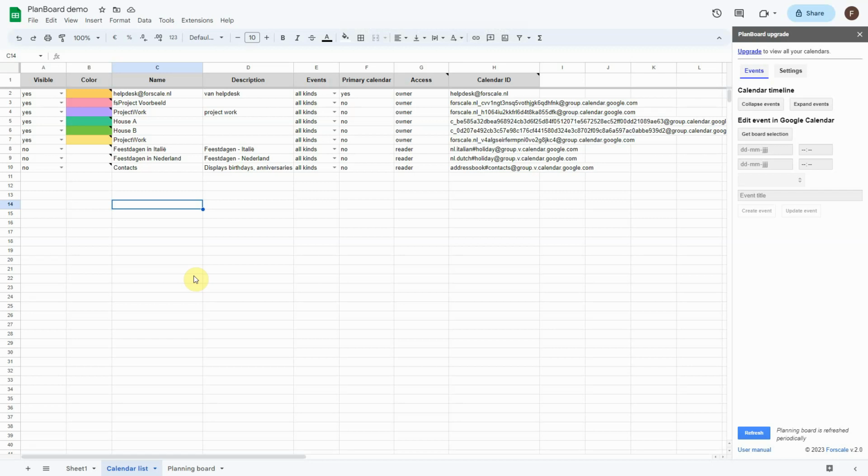Plan Board is a Google Sheets add-on that interacts with Google Calendar to have a planning board where you can easily find free space for more business. All your calendars are retrieved in a list. The free version can only use the primary calendar. This video shows the upgrade version.